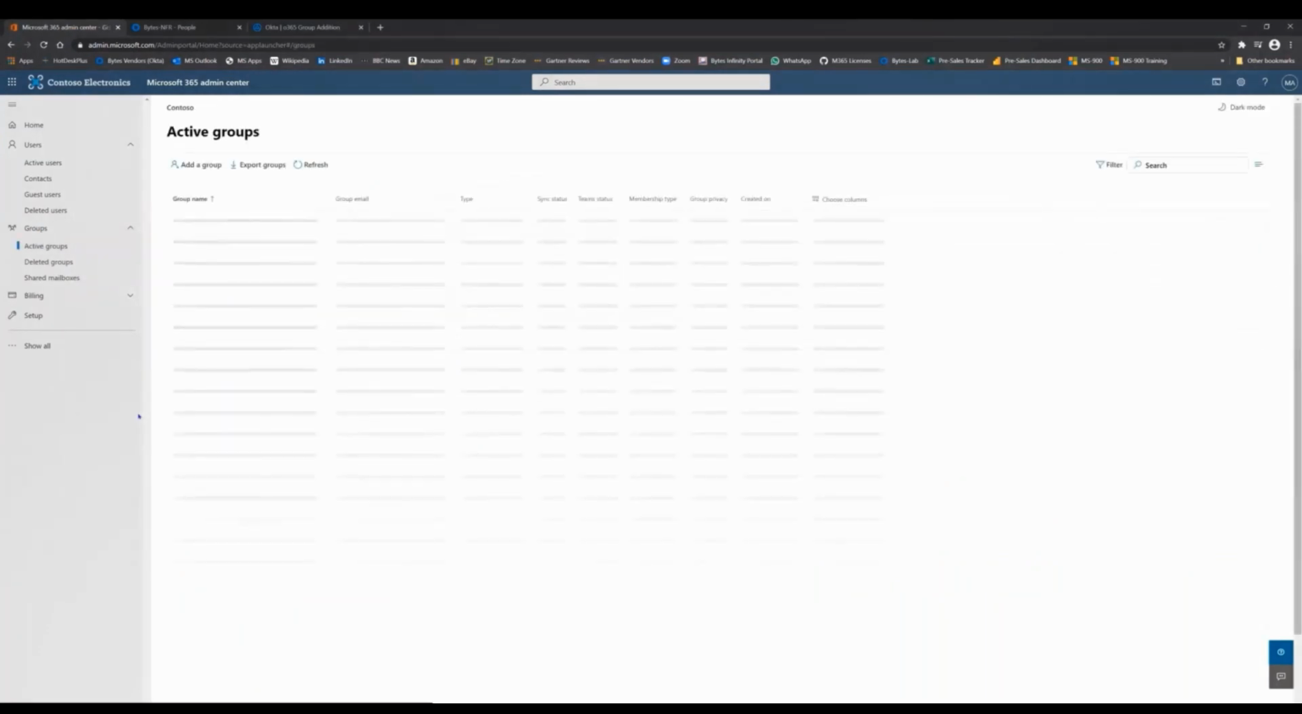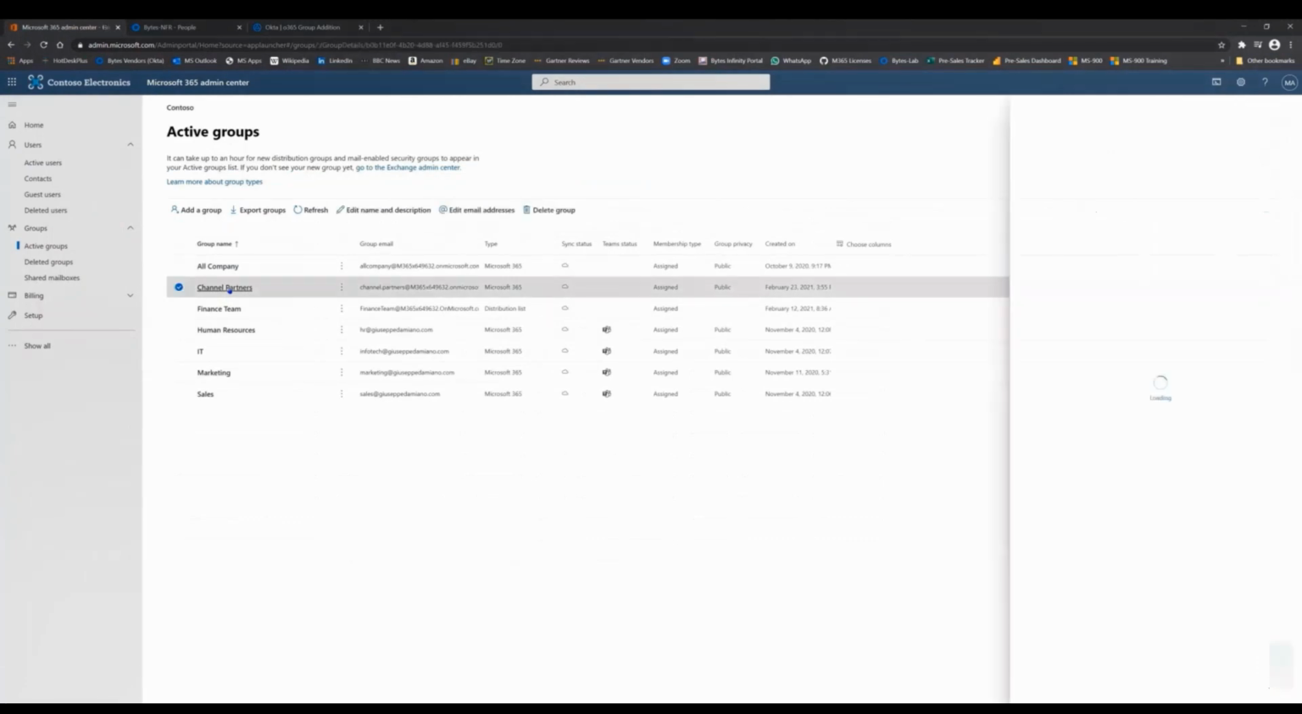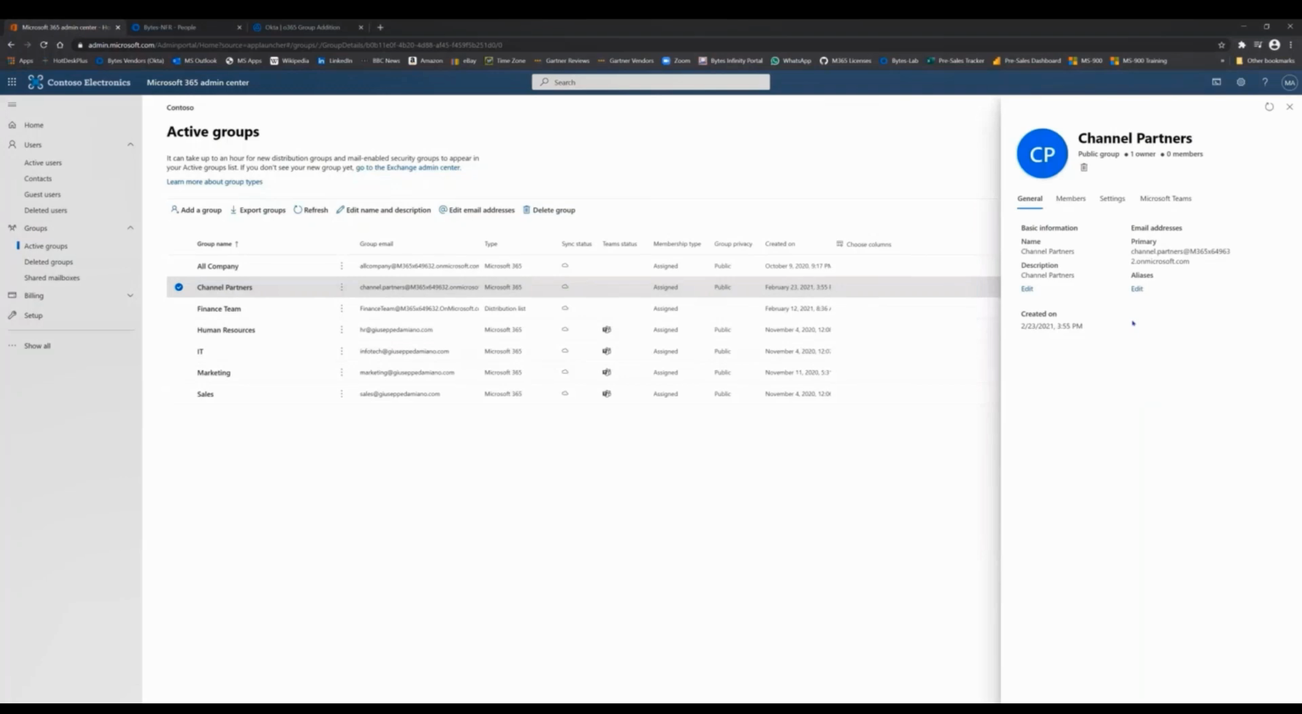I'd also like to show you my active groups and particularly the channel partner group, which is the one I'll use in this demonstration. You can see that right now the channel partners group has no members. Okay, so it's all very clean. It's all very greenfield now.